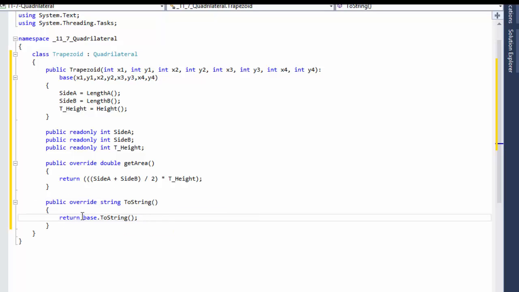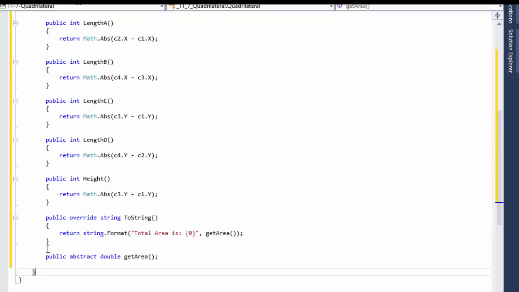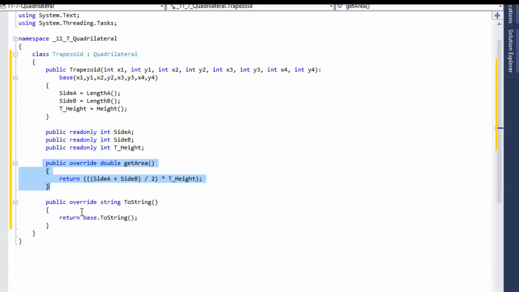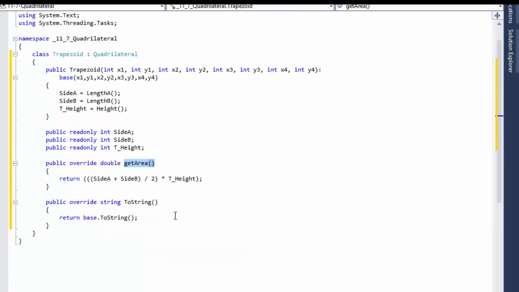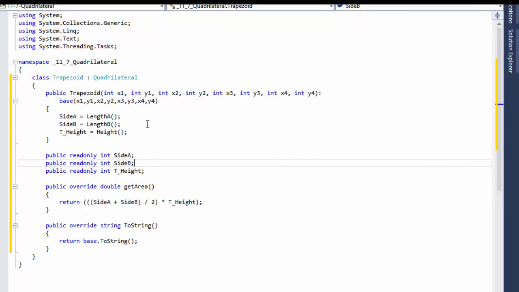And finally I can go public override string toString, and I can actually keep it this way because since I'm overriding the area, it will actually come over here and it will say total area is, and it will return the value that I just calculated from the getArea of my trapezoid class. So that's what I mean when I said that once we type this, all the other classes don't have to type anything. We will simply call this toString method in our base, and it will output everything as we expect and need. Okay, so that's the trapezoid.